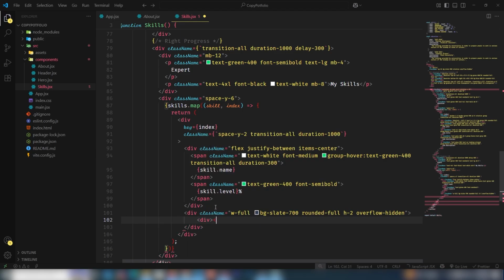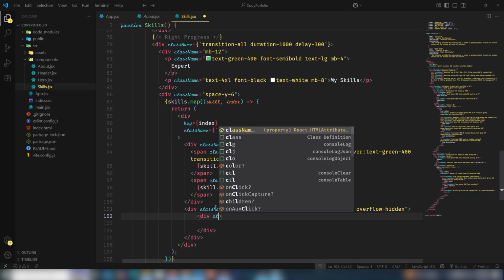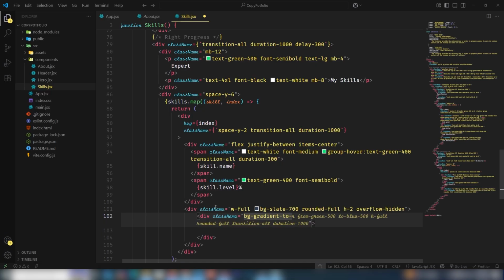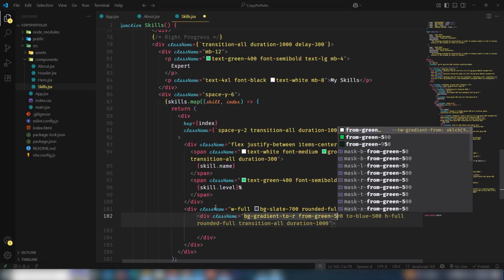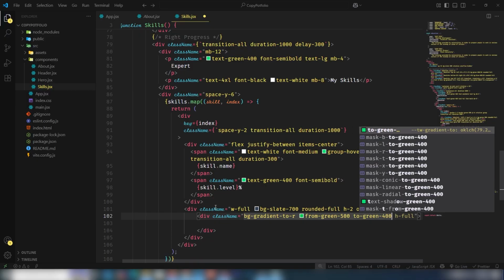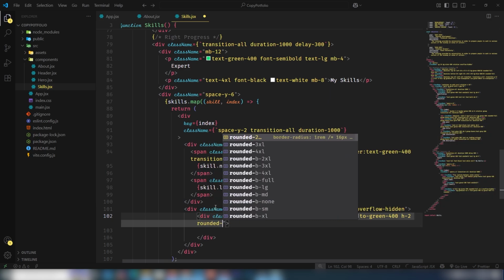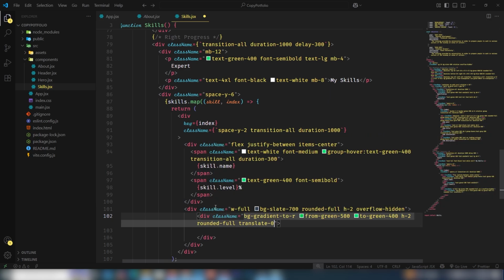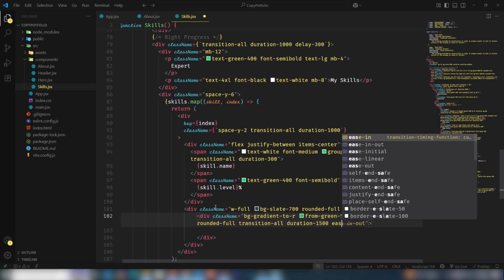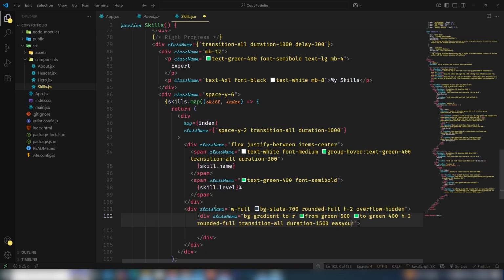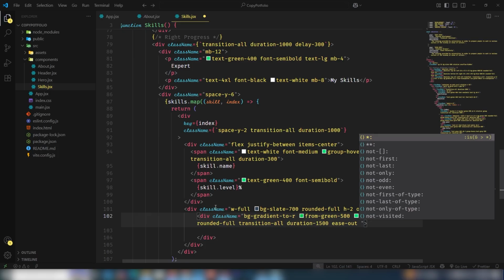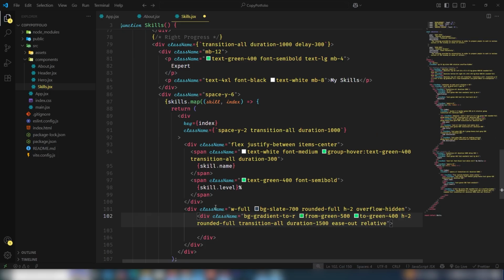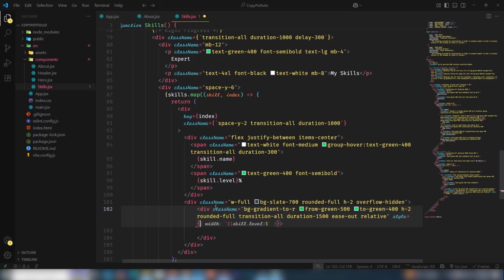Inside this one there I will use bg gradient to right from green 500 to green 400, height should be 2, rounded full, transition all, duration 1500, ease out, and also position is relative. Also I need to add the manual style on there.